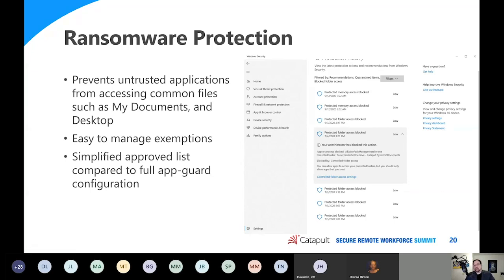Now, whenever we look at the ransomware protection that's built into Windows 10, a lot of people haven't explored this. It's part of Windows again. What it does is prevent untrusted applications from accessing your common files, my documents, my desktop, etc. It has easy to manage exemptions. So I can say, hey, if it's coming from Configuration Manager or my normal trusted systems management tools, okay, I'm going to trust it. But if it's not something like that, then I'm going to make sure that it can't interact with my files.